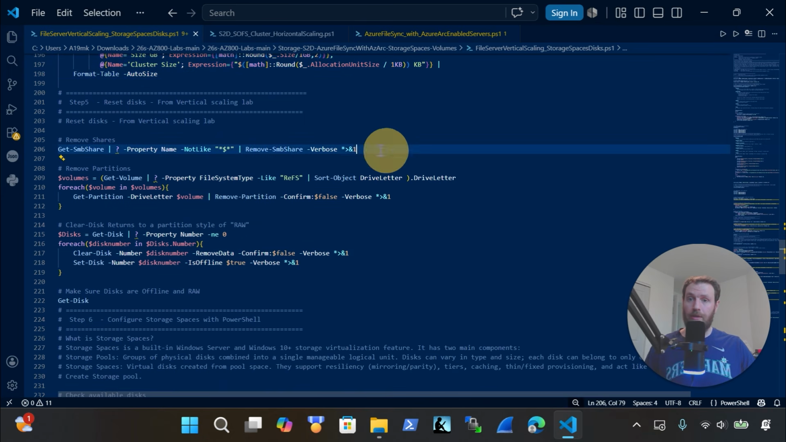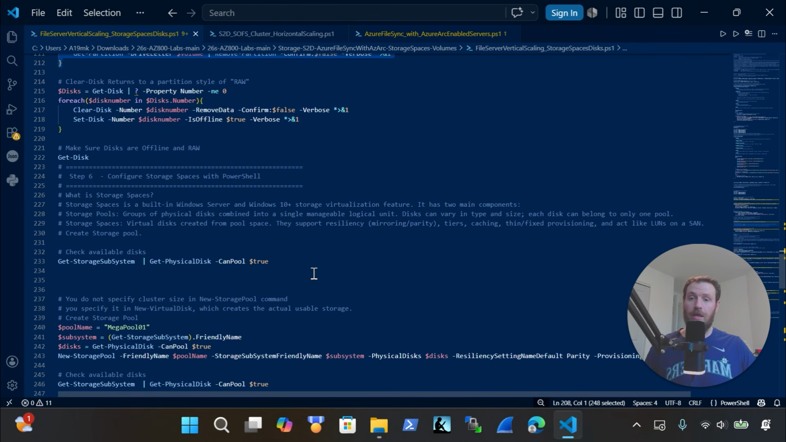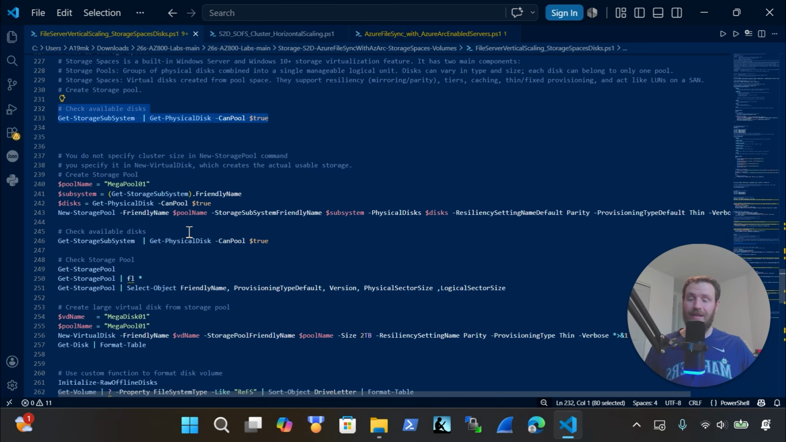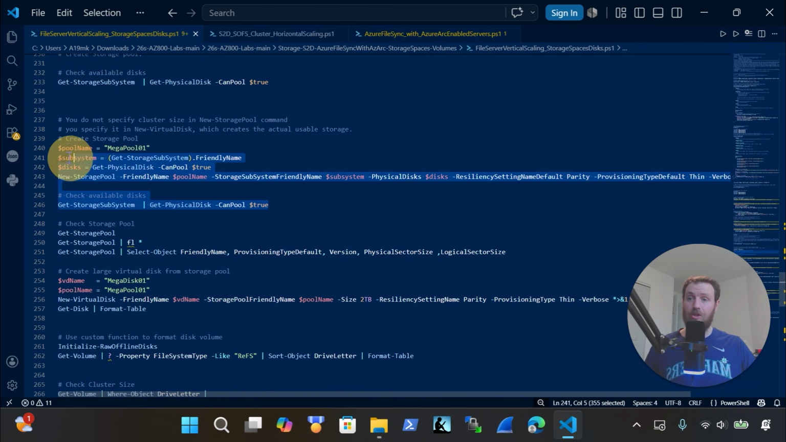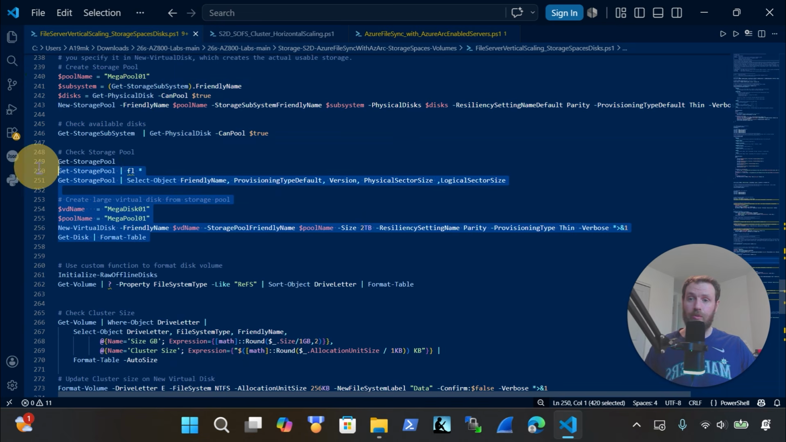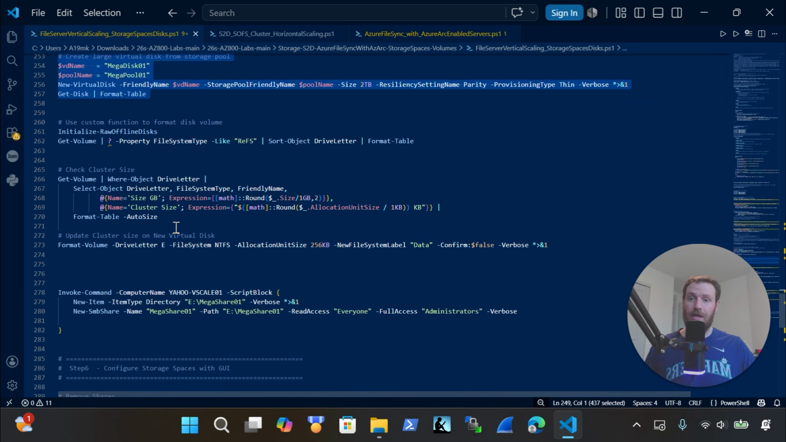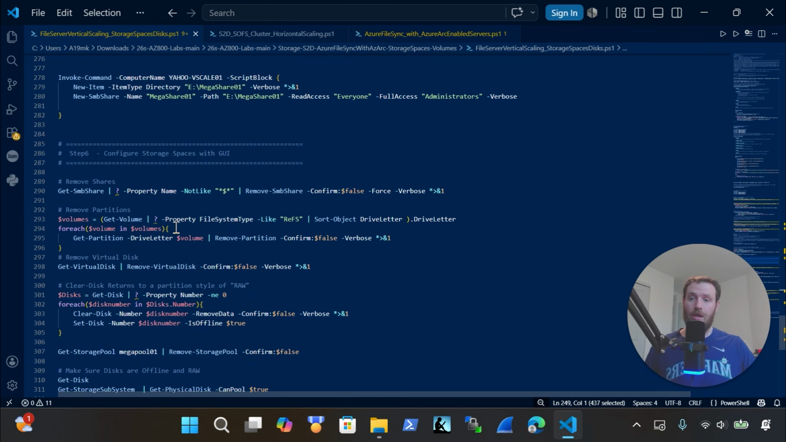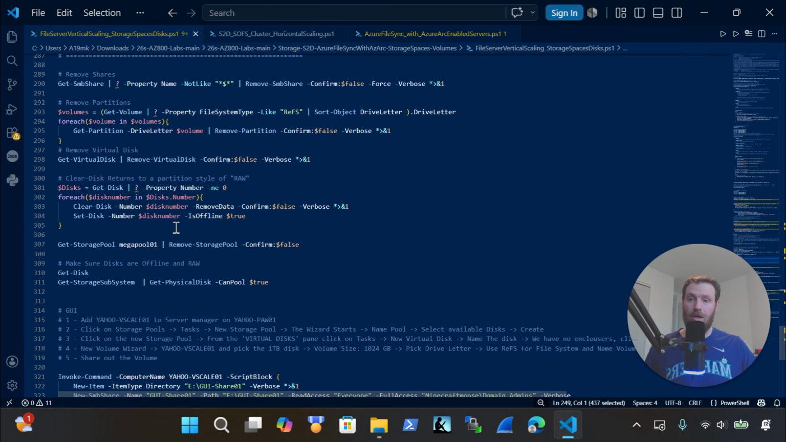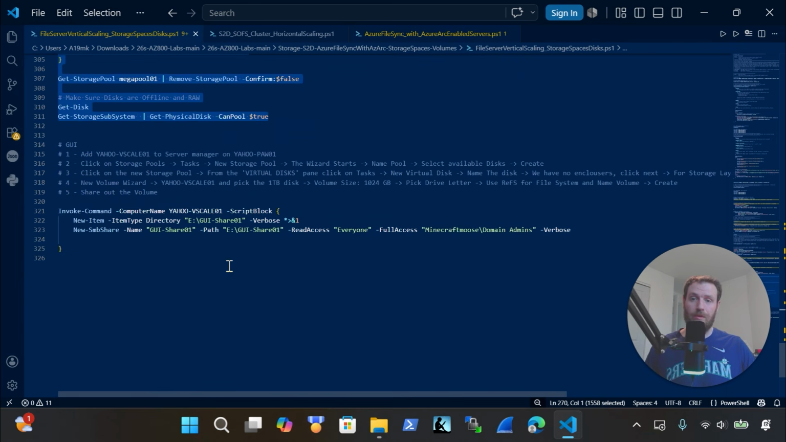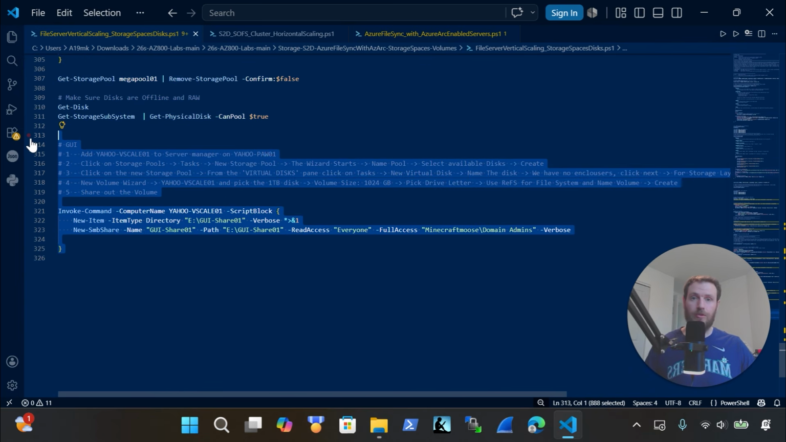Then we'll come in and we'll remove all of those shares, and we'll start back from 0 so that all of the disks are in an offline raw state. And then we will create a storage pool with PowerShell and then a new virtual disk from that storage pool, and then format the volume and share it. And then we'll reset everything one more time, and then we'll do it with the graphical user interface. So first we'll set up storage spaces with PowerShell, and then we'll set it up with the graphical user interface.